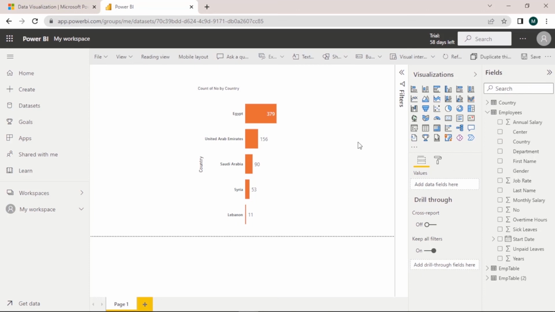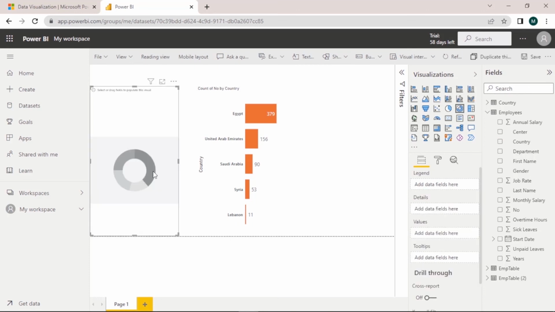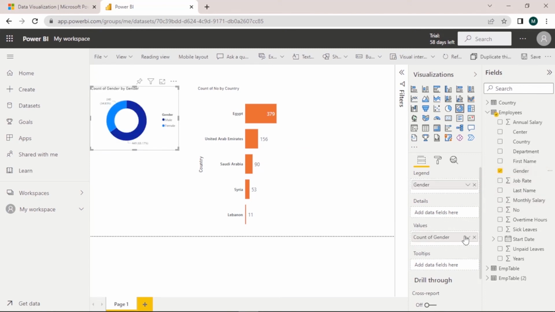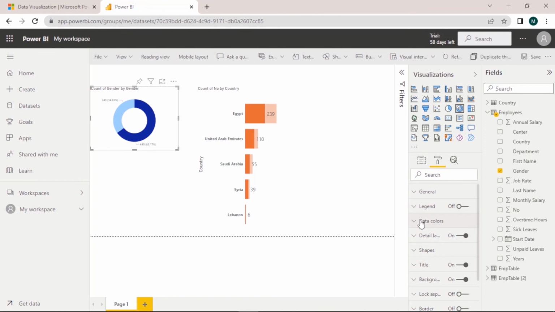If you want to make another chart, drag, for example, a donut chart to the board, drag gender in the legend box, and drag gender in the values box. Also, we will make it count, not sum. Turn off legend and change colors to pale blue for males and pink for girls.